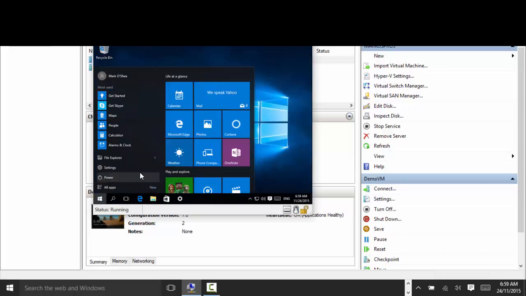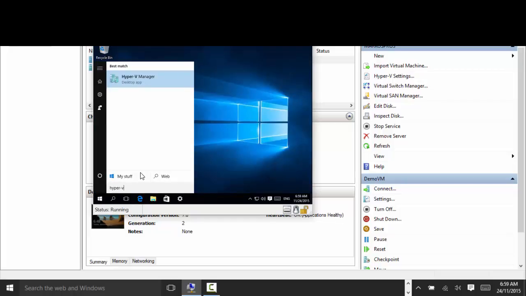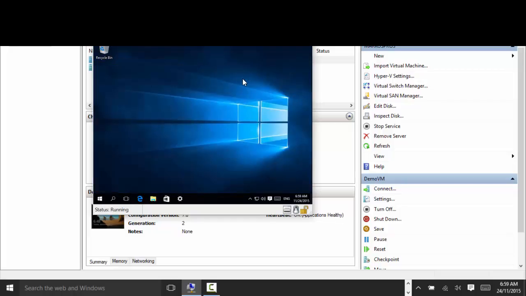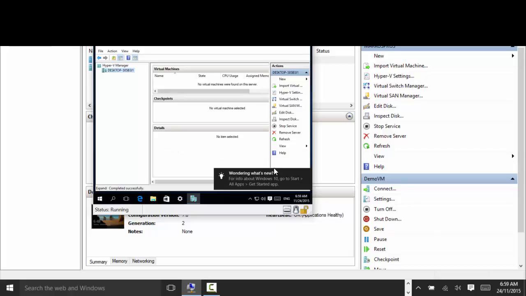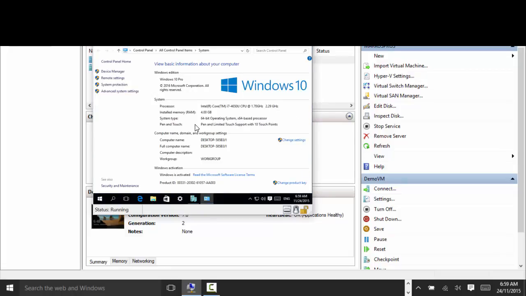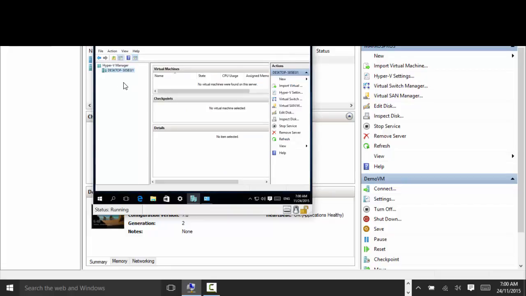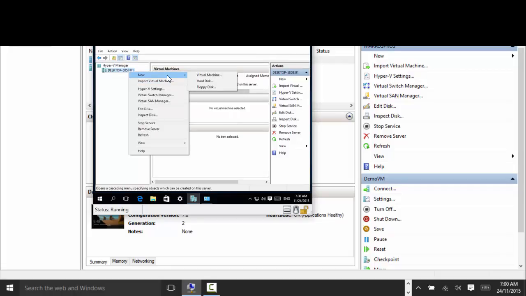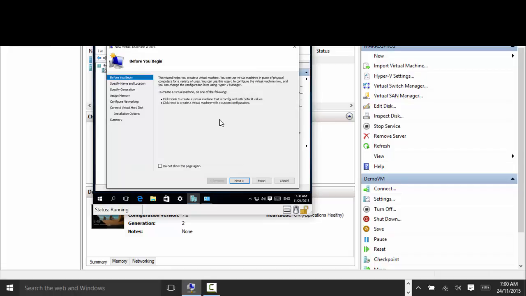if I jump into the virtual machine and type in Hyper-V Manager, now forgive the low screen resolution here, just trying to make everything fit. What we can do in here is, you can see that it's telling me that, okay, that is actually this VM. So how can I double check that? If we take a look at the computer name, desktop 585B3J1, desktop 585B3J1, I can now go through and create new virtual machines inside of virtual machines.